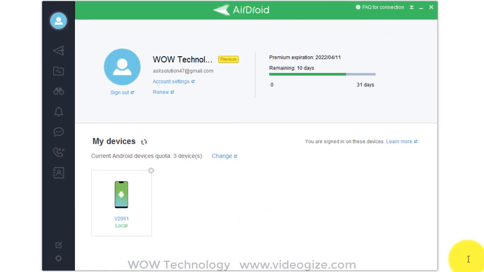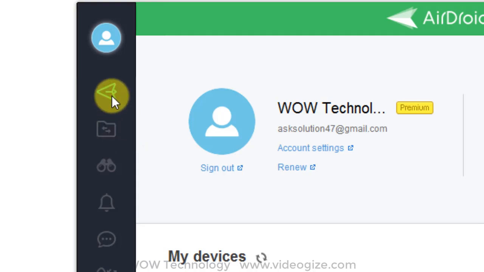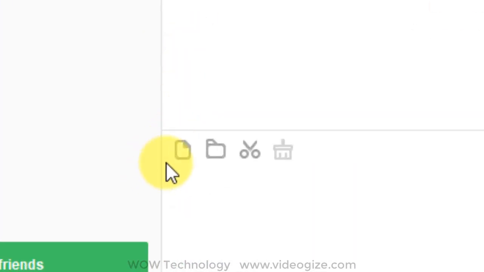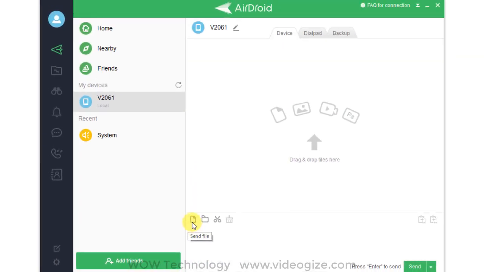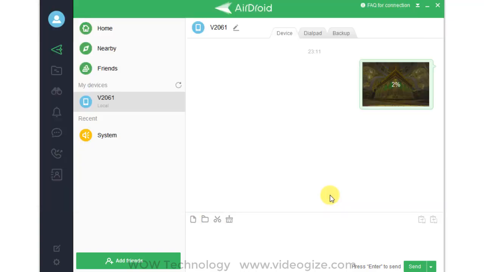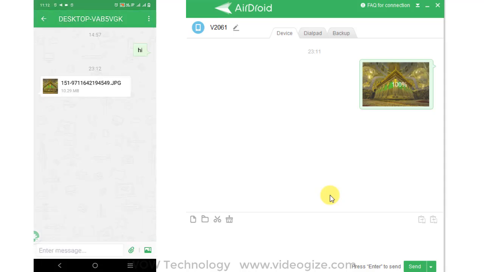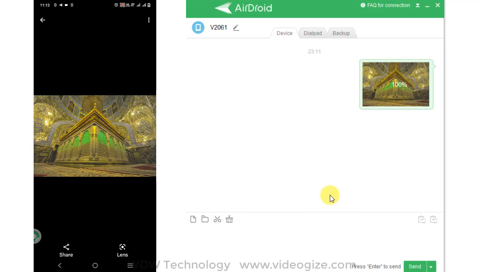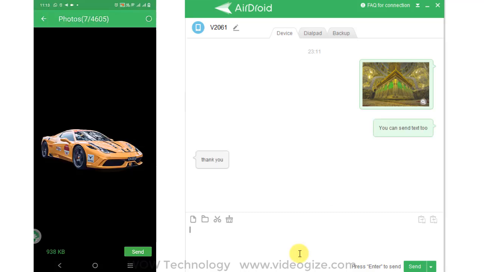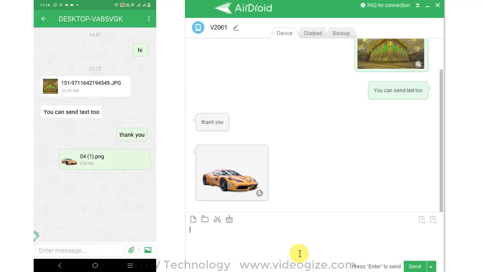Desktop client program is very simple and easy to use. First, we will show you how you can transfer and manage data between your device and Windows. From here, you can send files. Just click on it, select file and send it. You can see the file is transferred into your device. Similarly, you can send any file from your device to Windows.